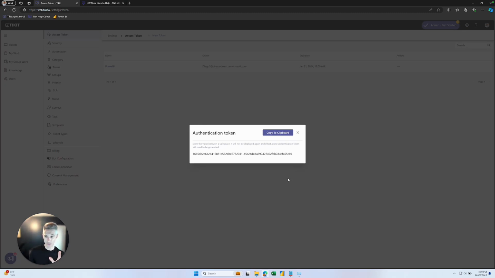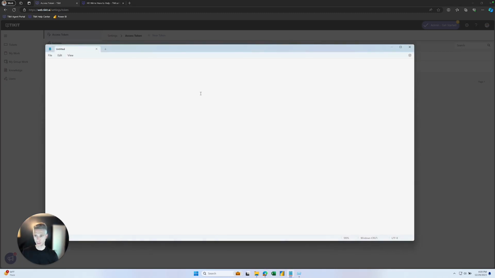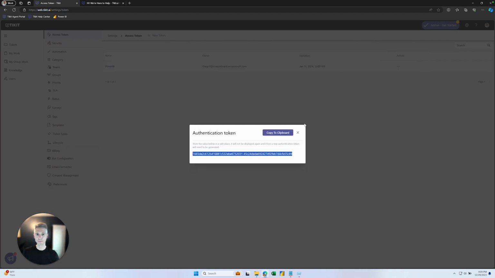The next dialog you're seeing here is the actual access token. And specifically, you're being told that once you close this dialog, the token is gone. You're not going to be able to see it again. So we recommend you copying it out and then dropping it into a safe place. So I'm just going to drop it into Notepad for the moment. I'll come back to that later.